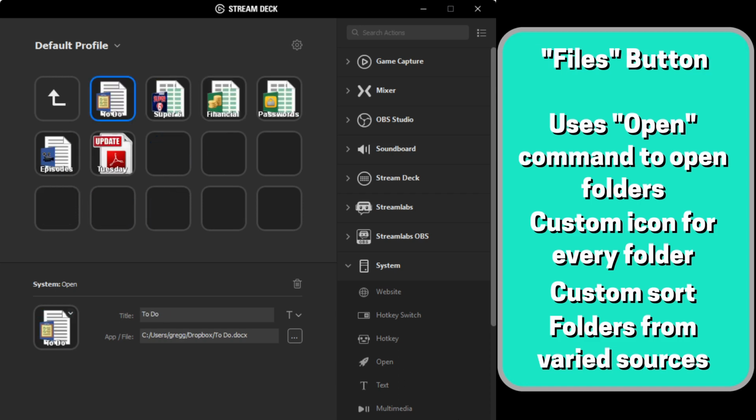This is equally true of our files directory, which again is a series of open commands to our most commonly used files, again making use of custom icons, custom sort order, and a variety of original file locations.